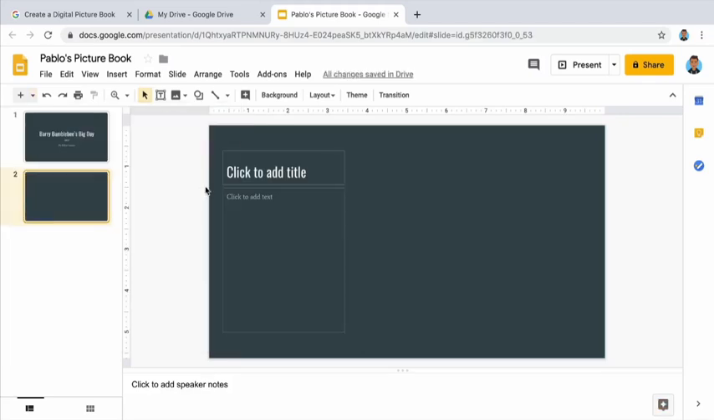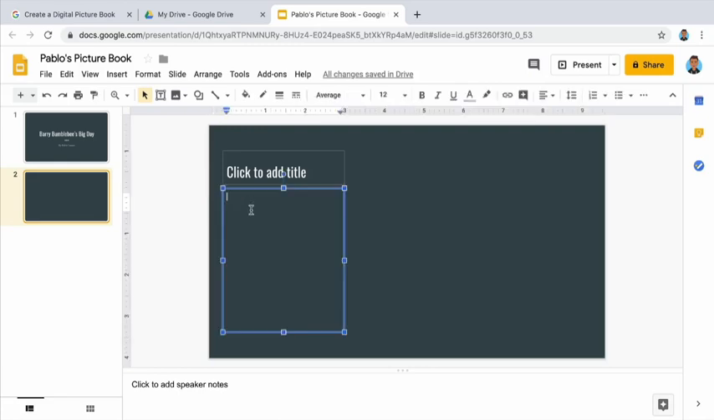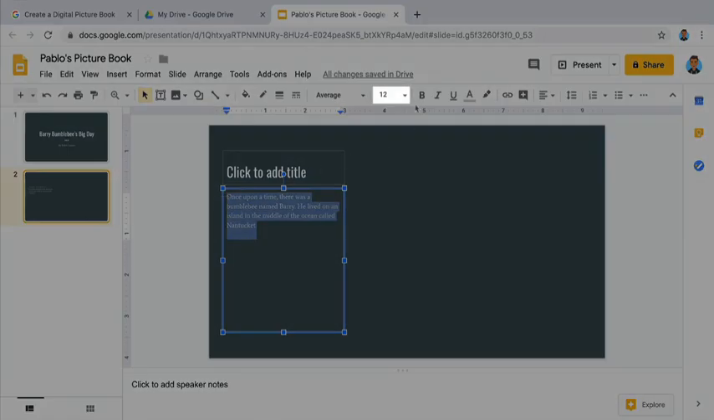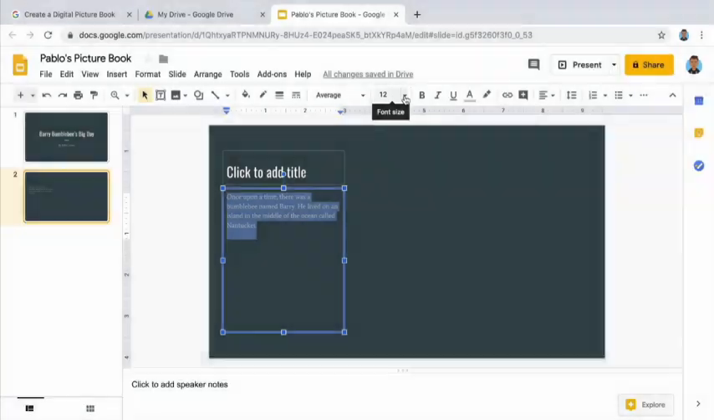Next, click to add text and start typing your story. Keep each slide short. Write just 1 or 2 sentences. Start with the beginning, which introduces the characters and where the story takes place. When you are happy with the beginning of your story, highlight the words and use the font size tool to make the size of the text easier to read.